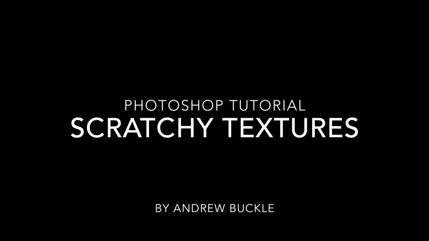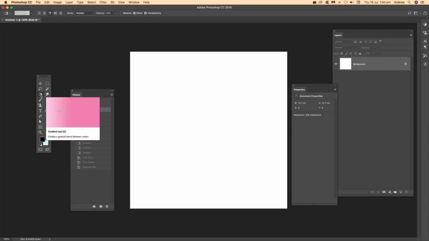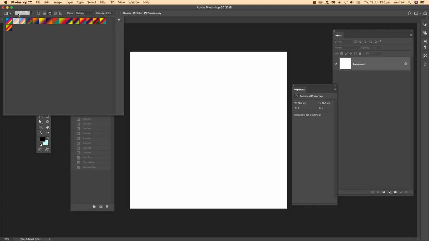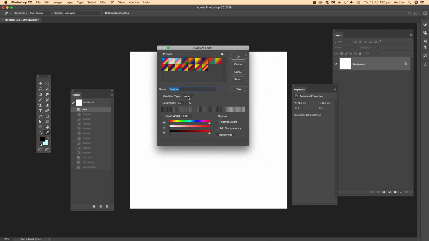How to create a scratchy texture in Photoshop using gradients. First thing to do, go to the gradient tool. Once you set the gradient tool, go up to the top and click on the little gradient up there, and you see the gradient editor.